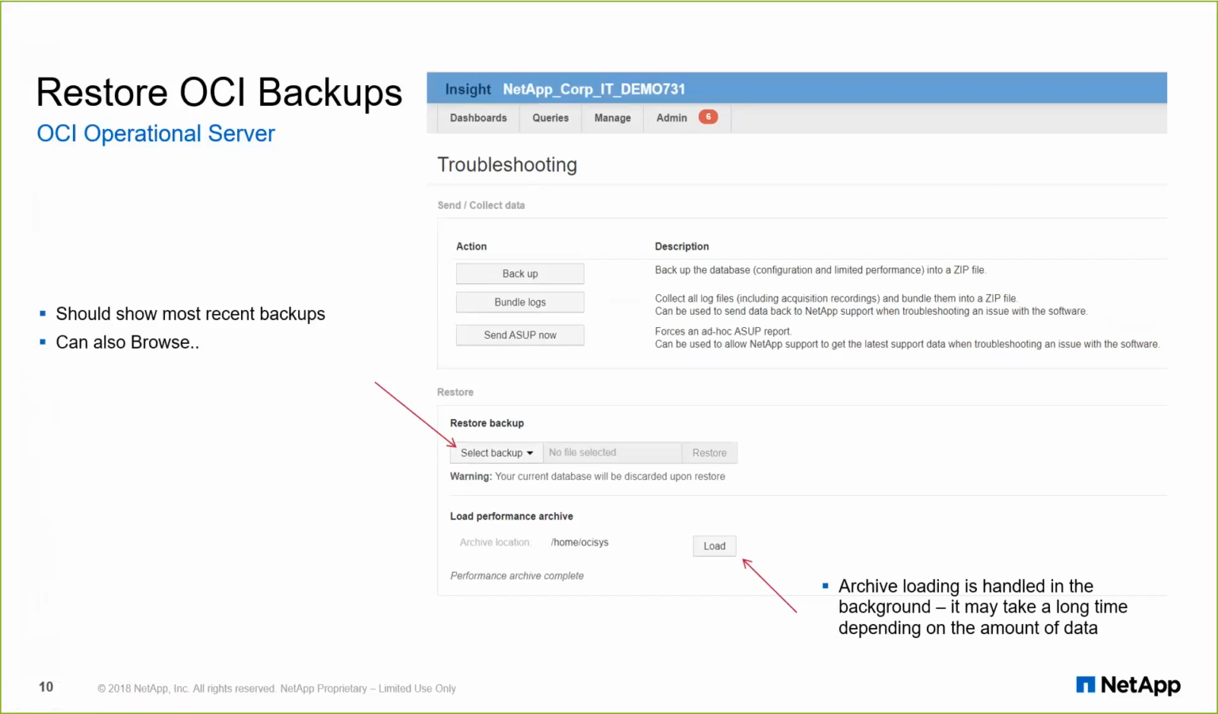Now, to restore the performance archive, it's the same location, it just sits below. Point it to that performance archive and then hit load. Keep in mind, this one can take a little bit longer. It is handled in the background, so depending on how much data you have, it might take a while. It's going to prioritize the performance of the operational server over restoring this data. The last thing we want to do is see everything slow down to a halt because we're trying to recover 20 gigs worth of performance data. So if you do need to recover that data separately, you can come down and do that here.